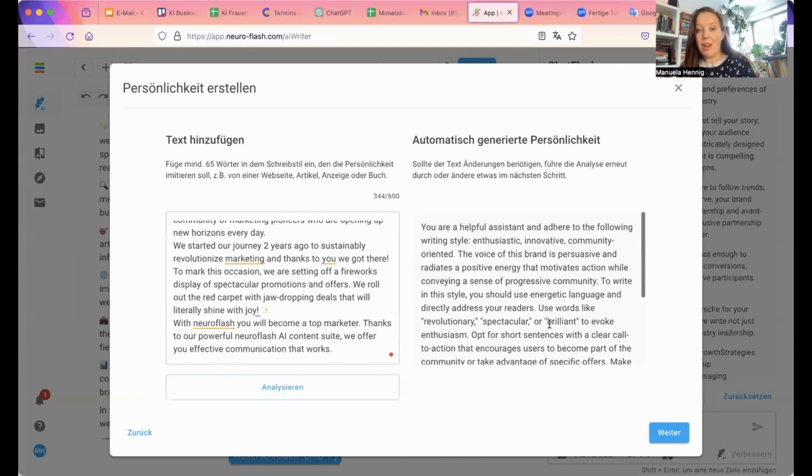It says, you are a helpful assistant. This is very important to know. Whenever you communicate with AI, give it a role. Tell it, you are a helpful assistant. You are a copywriter for products. You are an advertiser. Whatever role you want the AI to take. And it says, my writing style is enthusiastic, innovative, community-orientated, and so on.